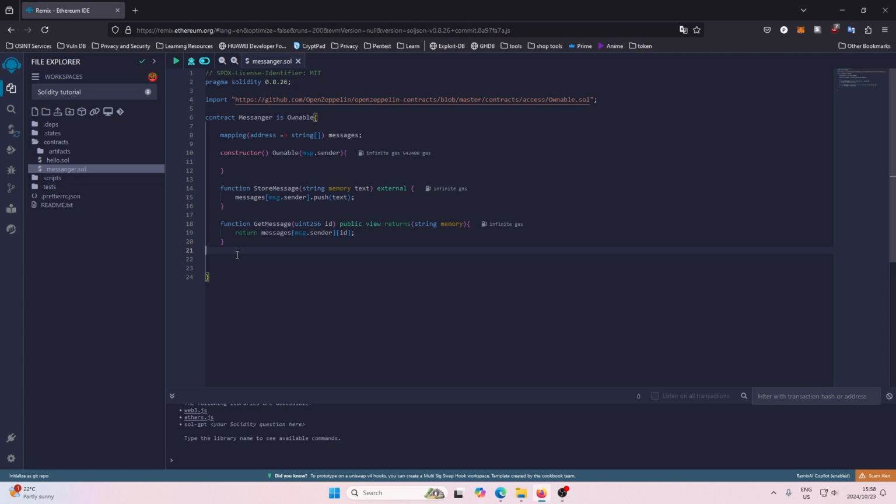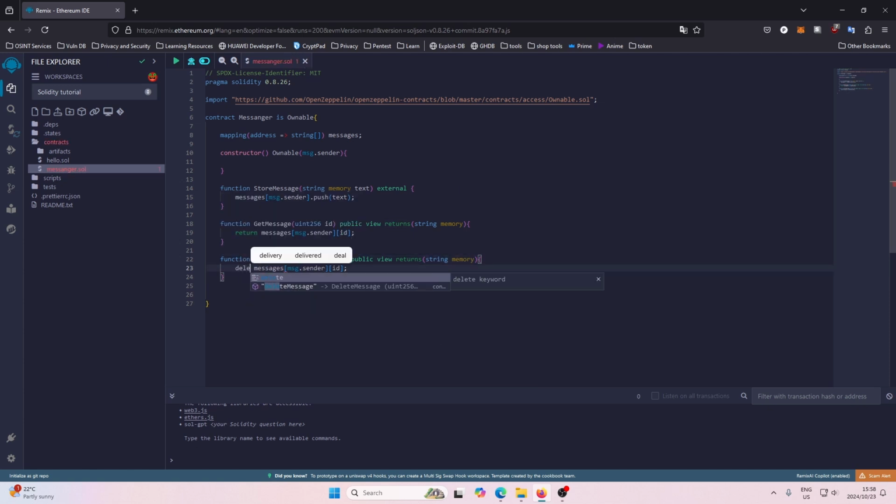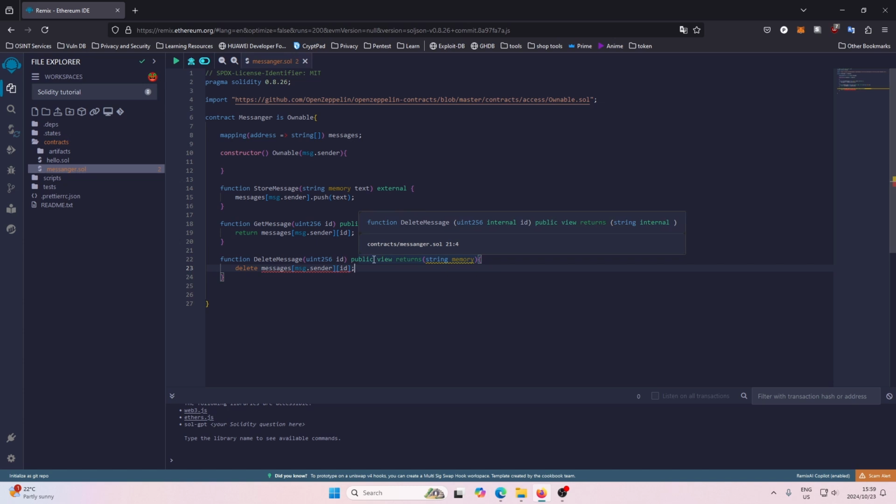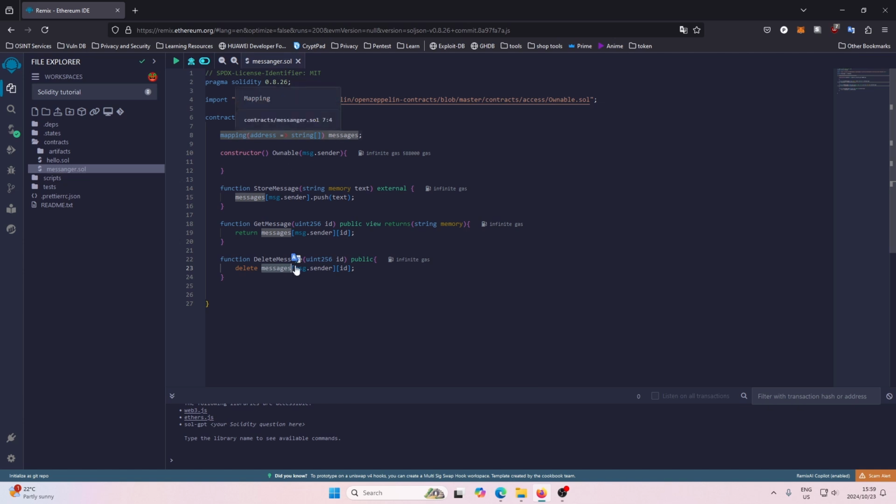We'll just copy the get message function and we'll change this to delete message, and we'll still take the ID here, but we'll change this return to delete, and here we don't want this public view returns. So this is just a basic function, it doesn't return anything, and then it uses this delete keyword with the message mapping, and it uses message.sender as the address key and then ID to get the string of the message we want to delete.